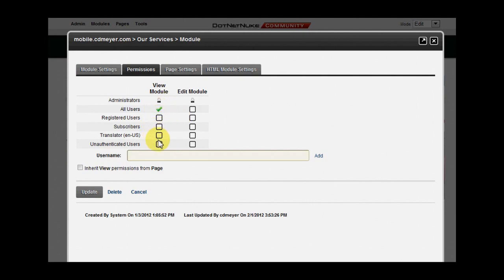If you had other users and you wanted to only allow registered users on the site, people who log in, to see particular content, you could set that there. Also, if you had other content managers, you could allow or disallow the editing of this module by clicking in one of these.